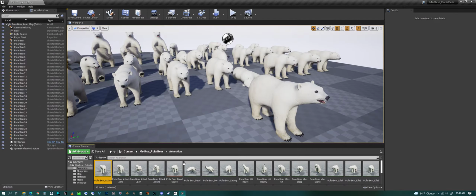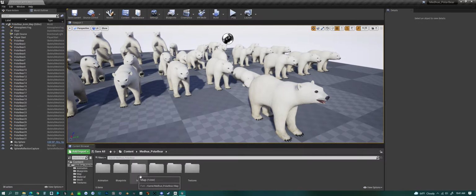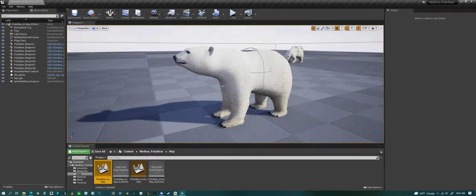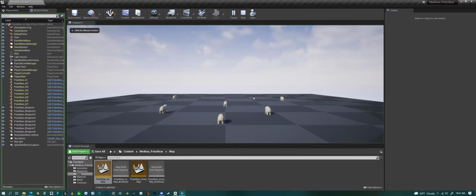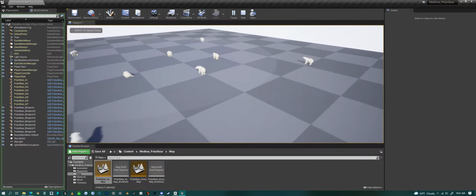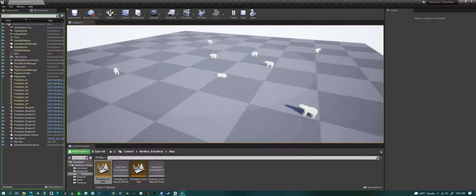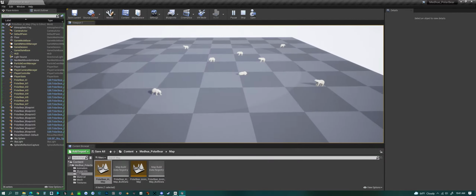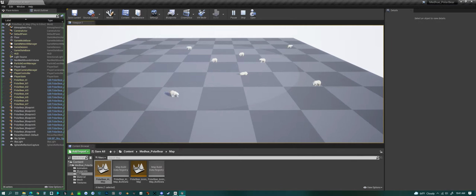Now we can jump into the whole AI system. So we'll go into the AI map and we can just play this map. And they'll just start moving around. One just started laying down. So they'll go between different states. They'll roam around randomly. They'll eat at random times. They'll sleep at random times. They'll sit at random times. And if they see each other, they'll actually run, just like they just did there. They'll run at each other and attack each other.